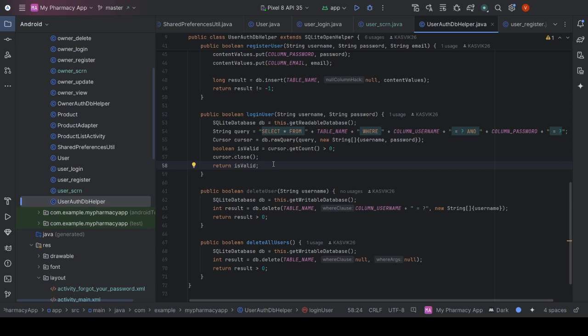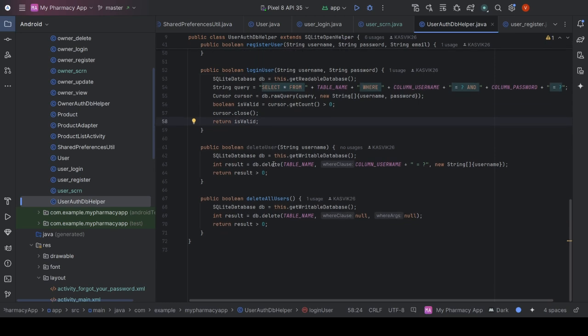deleteUser(String username) deletes a specific user from the database. Returns true if the deletion is successful, otherwise false. deleteAllUsers deletes all users from the database. Returns true if the operation is successful, otherwise false. Overall functionality. The UserAuthDB helper class encapsulates the logic for managing user authentication and data persistence in the app. It allows users to register, log in, and manage user accounts securely using SQLite.